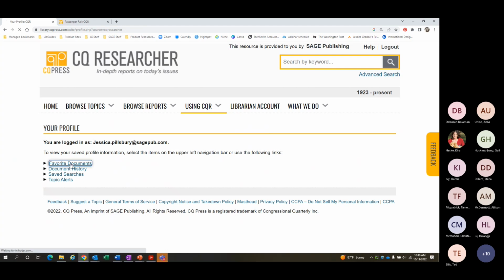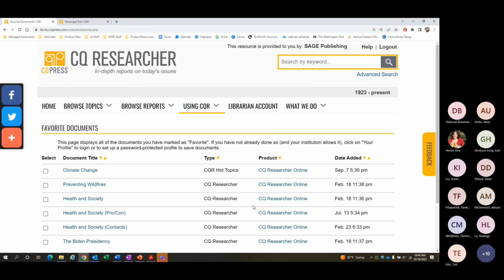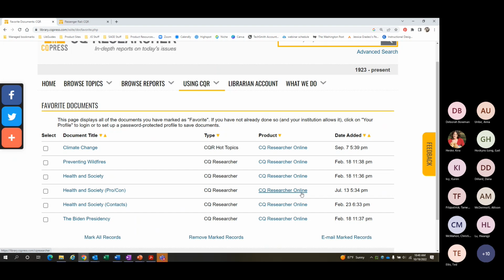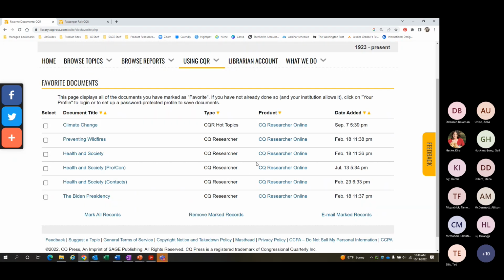The favorite documents section not only gives you an easy way to come back into the platform and find reports that you've saved, but it also gives you the ability to favorite a number of reports and email them either to yourself or to someone else all at once. For example, a faculty member could favorite a few related reports and then email all of those reports to a student or a research partner all at once, as opposed to having to go and email each report individually.